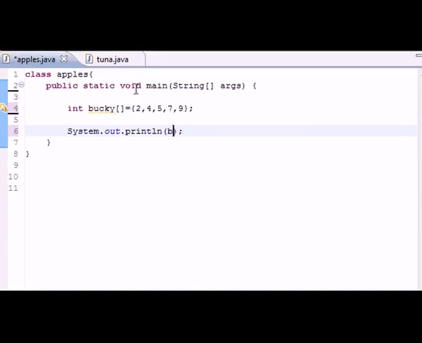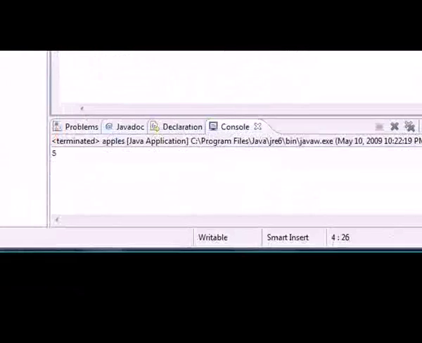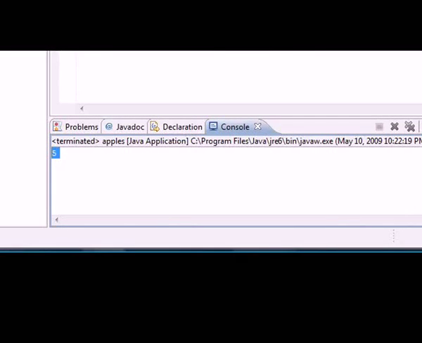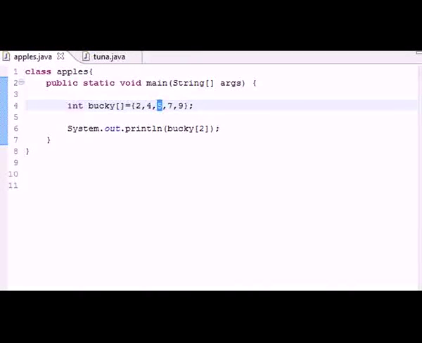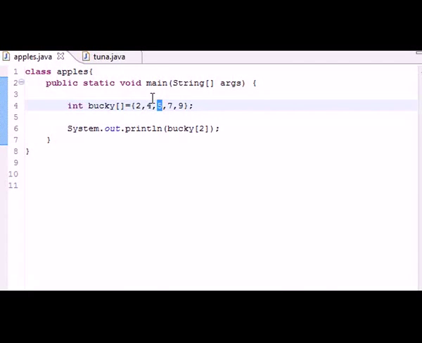So now whenever we use Bucky and say we wanted to use 2, again it would be Bucky 0, Bucky 1, Bucky 2. So Bucky 2 would be equal to 5. So let's see if we got it right. Run it, and as you can see, it outputs the number 5. So again, this is a different way that you can create an array using an array initializer. I don't even know what the first thing is called. I guess it's just called initializing or creating an array or something.